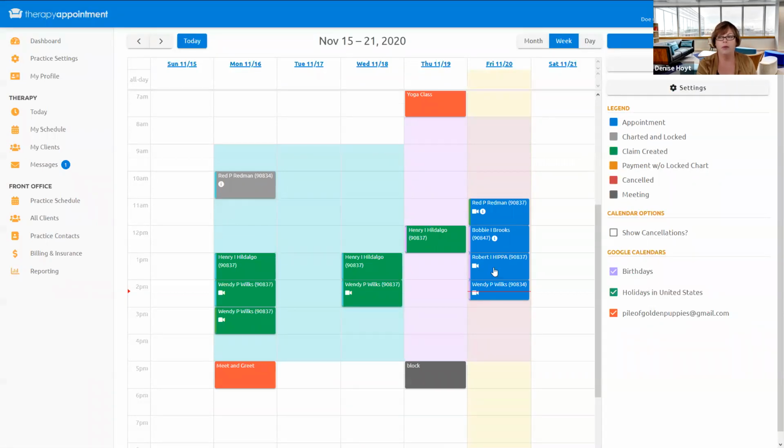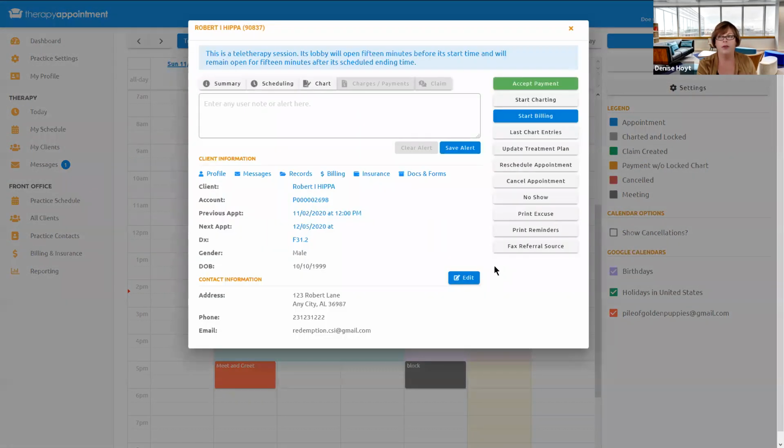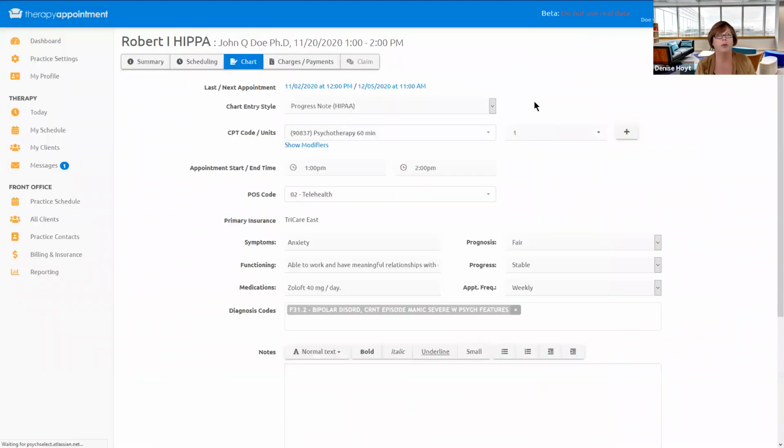So let's click on Robert here, and I'm just going to say start charting. And the reason I'm going to say start charting is because when you write your note and finish it, we'll ensure you have a claim created for that patient if this was a billable service and insurance was in place. In other words, we won't create a claim for a no-show.